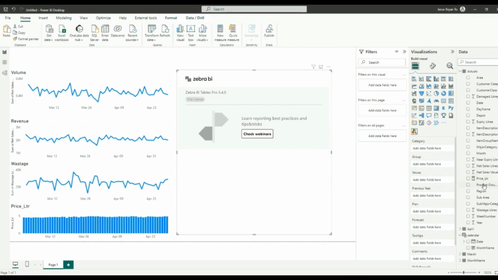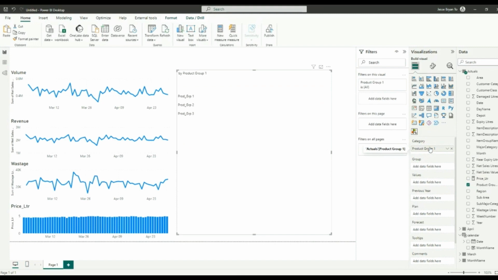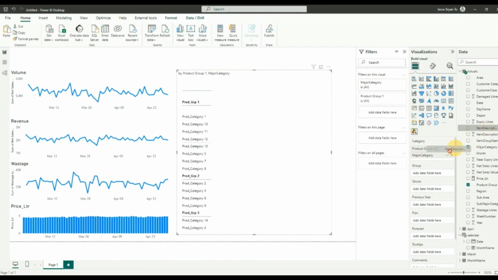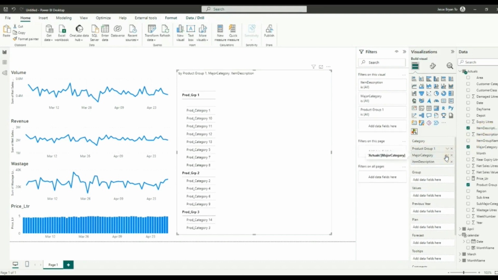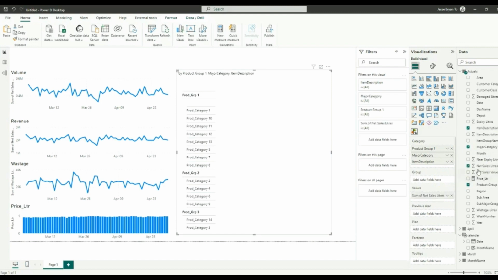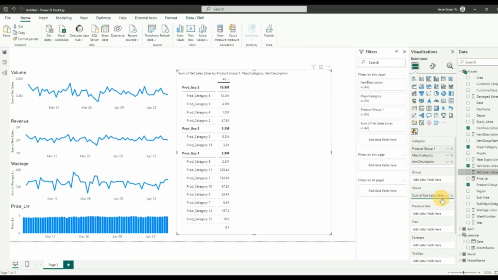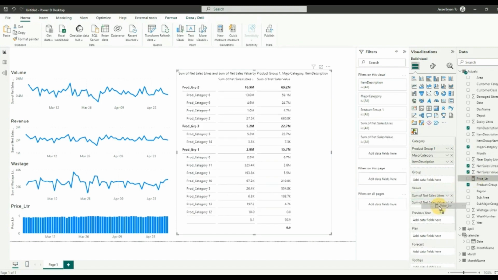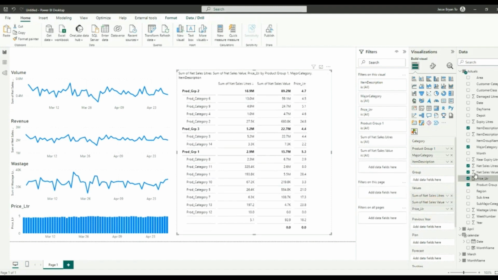So for our first table, we have the product group. Then we want to drill it down by major category. Afterwards, the item description. So for our data, we would like to first see the volume. So we'll put in the value. Then we have the revenue. Then we have the price per liter. And then the wastage.